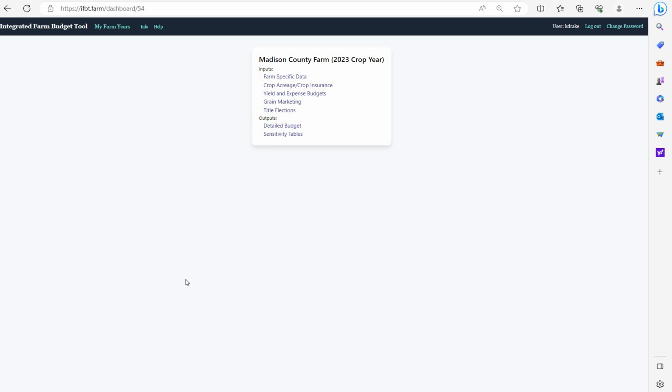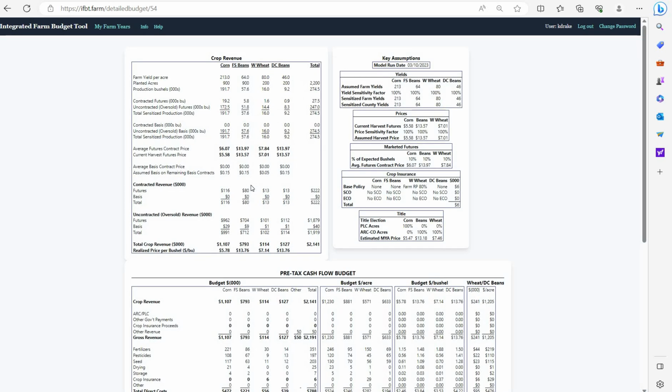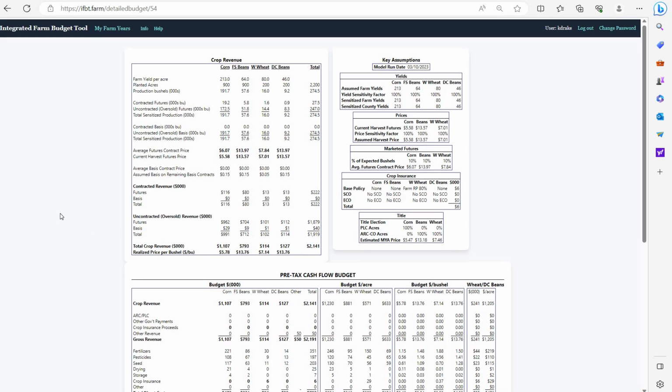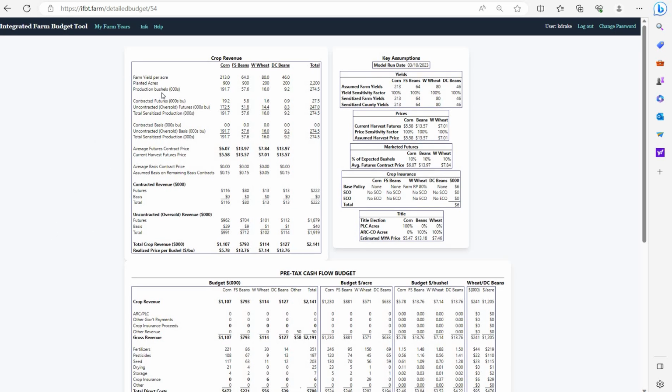In this next tutorial, with having completed all 5 of the input screens, we can now start to look at some results. Namely, first we're going to go into the screen entitled Detailed Budget, and I'll talk you through what we see there. So here in the screen, there's an upper half and a bottom half. Let's address the upper half first.